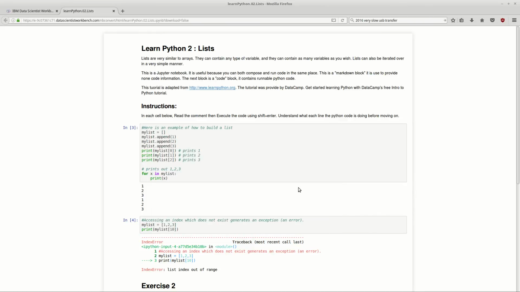If you're on Windows or some other operating system, you're going to go ahead and print this off as a PDF, or however you were told to turn it in. Okay, good luck.